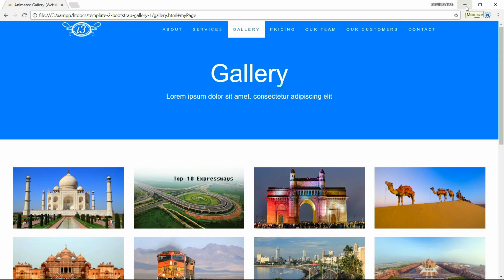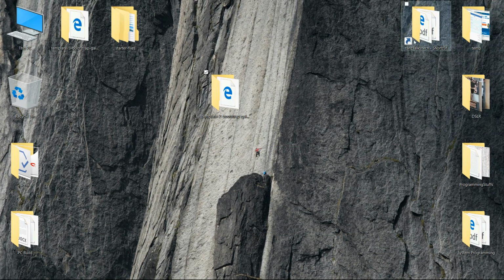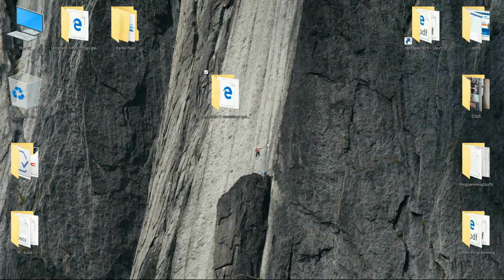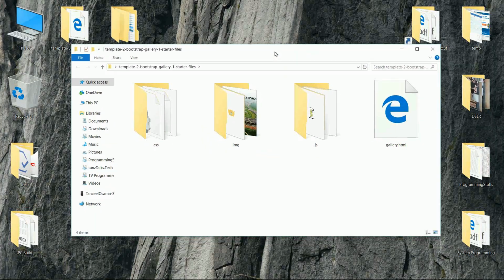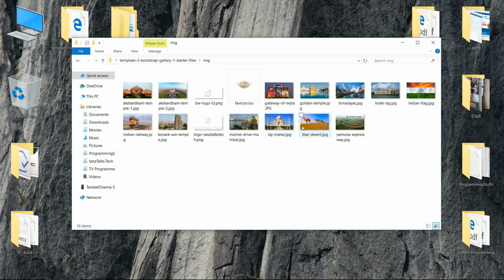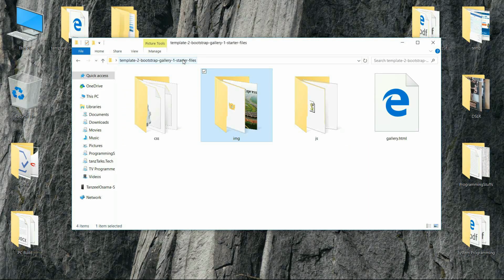Now to get you started, I have prepared some starter files, and you can just go ahead and download those starter files from the description down below and then open it. The first folder is the CSS folder. It contains the CSS files that we are going to need for animation as well as for style. Then the second folder is the img folder, the image folder. It contains all the images that we are going to need.